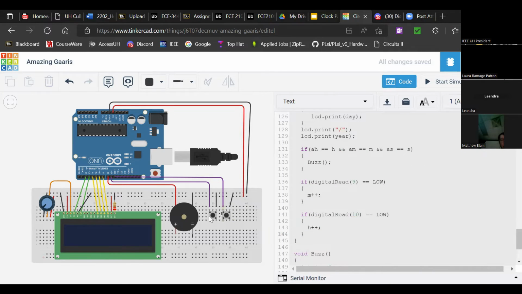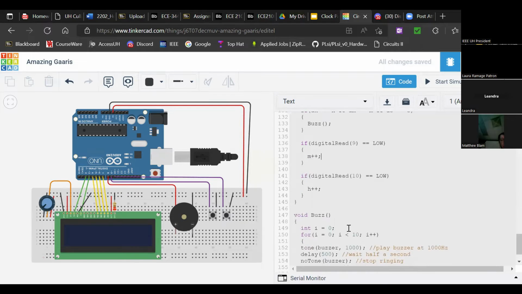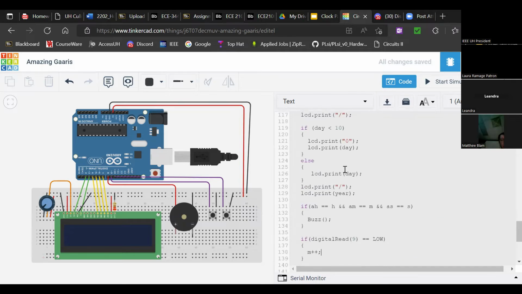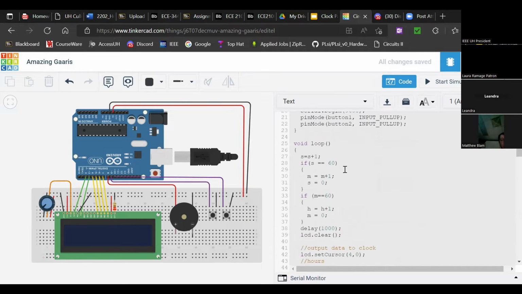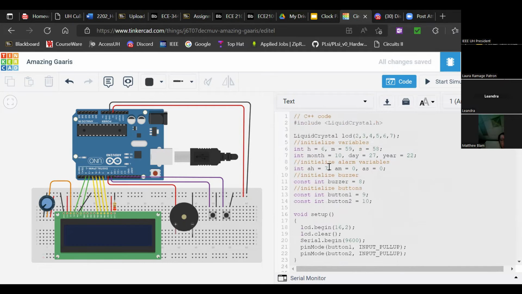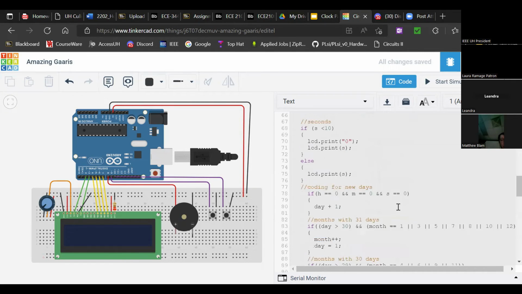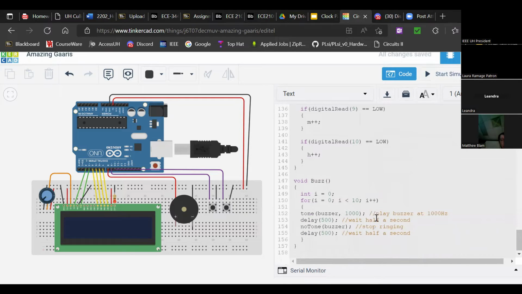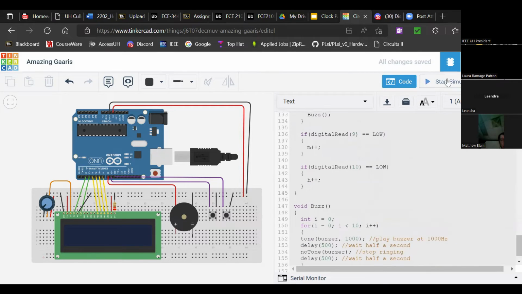The one that I built at home, I had like 5 buttons. 2 of them control the time, and then 3 of them control the alarm hours. So I'm going to turn off the alarm so it doesn't ring, and run the simulation.